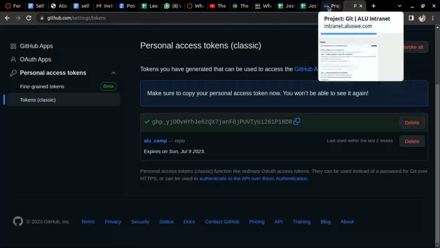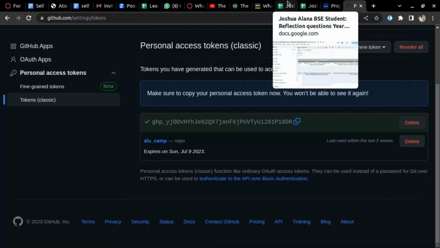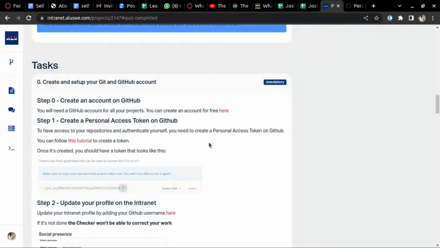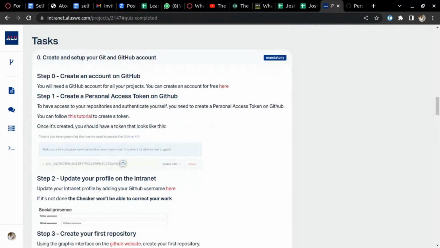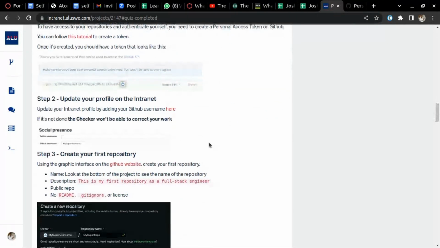Even with the personal access token, you are still required to enter it. So when they tell you to enter your password to push, that's when you will need the personal access token. So that is that on personal access token.